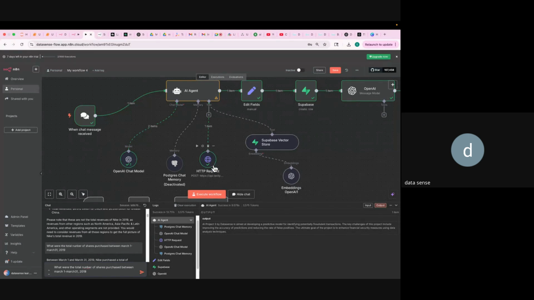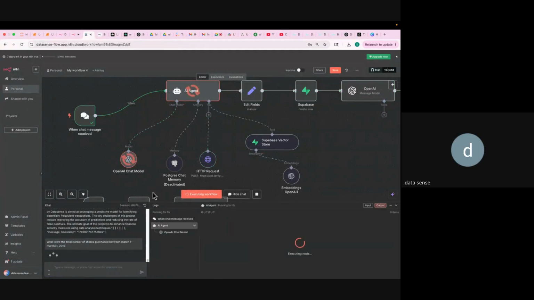Now it has two tools: HTTP request and vector database. From which do you think it will be able to answer? This question is based on the PDF. Vector database. Right. Let's see what happens when I run this. So it runs the vector database. You saw green here.